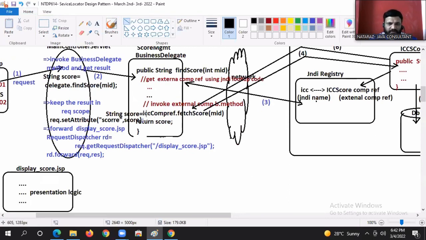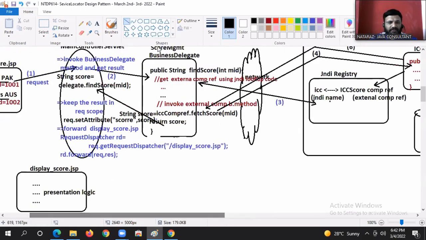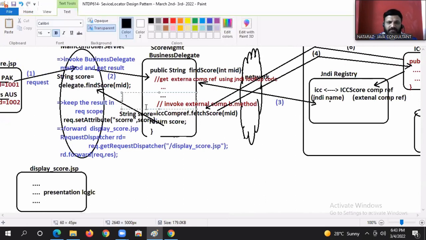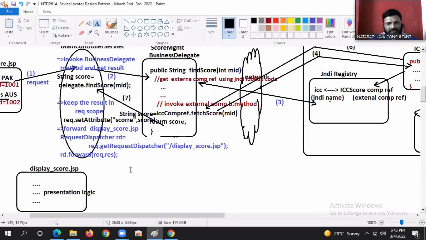Fetch score, find score method, na boss. Yes, this return score will come here. Yes, boss. The result will come here. Result goes there. Tell me. We are keeping it in request scope because of RD dot forward. Control comes here.